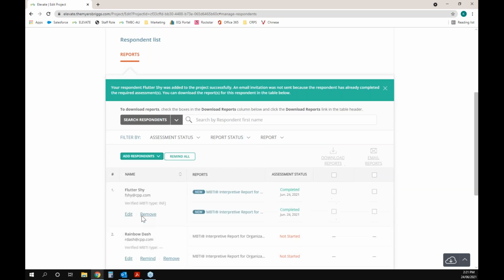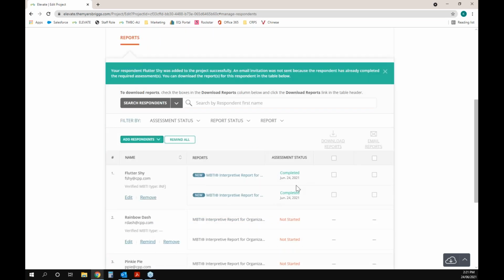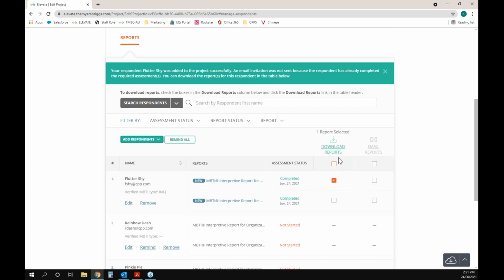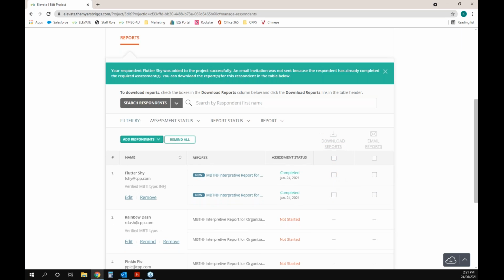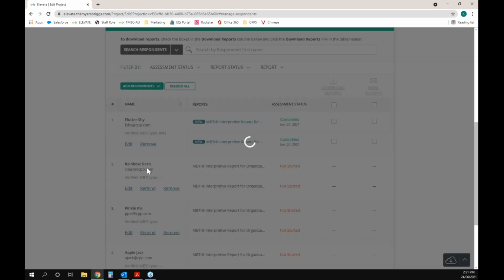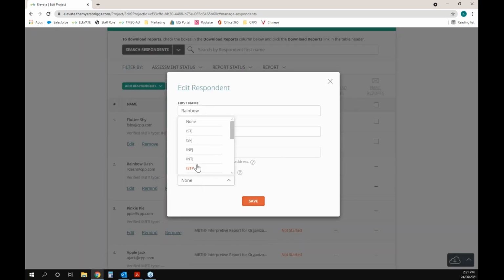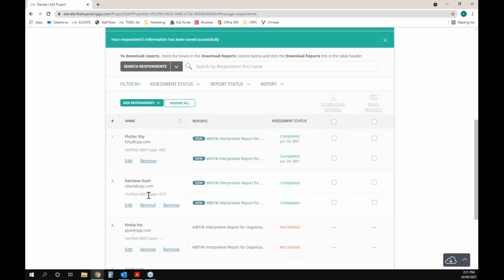But because I added her verified type, it'll show that she's done. So we just need step 1 report. So all we really need is the verified type. And now I can download her report or email her report. And also here's where you can edit to verify type. So you can do that if somebody knows their type, they're confident in their type, or following your assessment debrief or group workshop, you would come in here and verify their type for them.